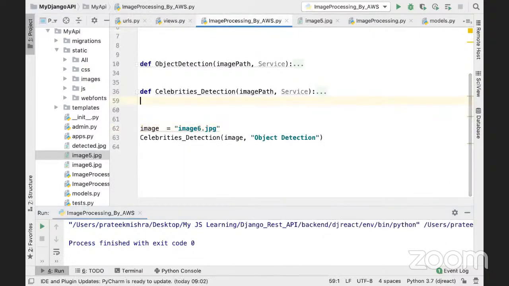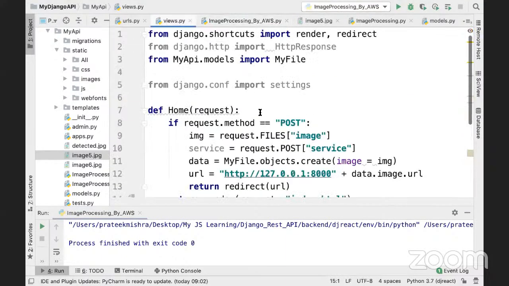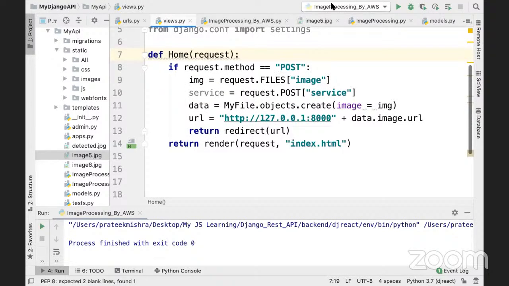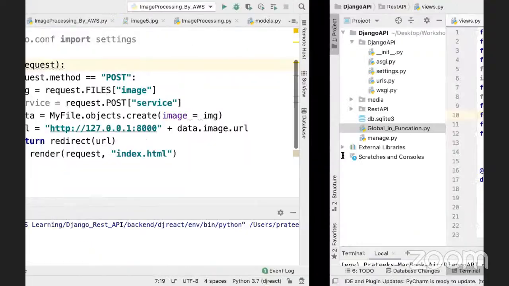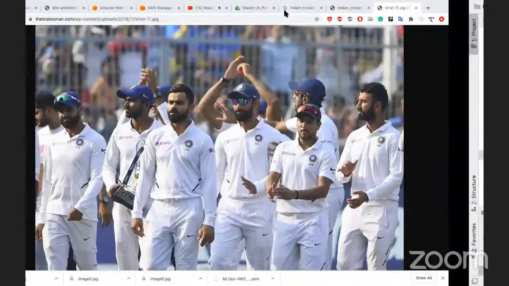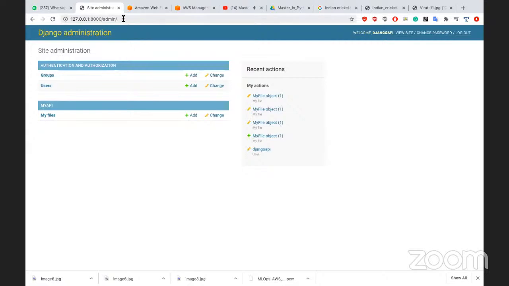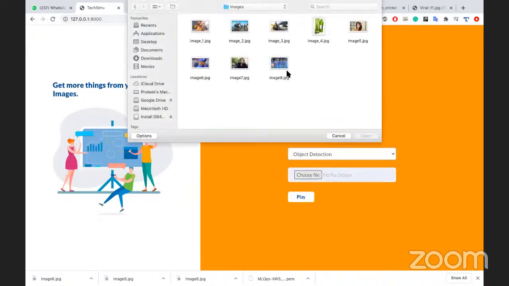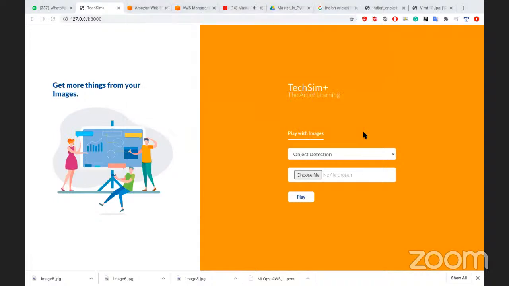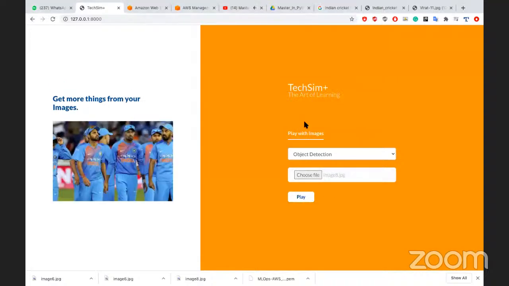So guys, what is my plan? What is my next plan? My next plan is that I want to apply the same thing here. When I send any image, I want to detect all the objects, and I want to show my detected image on my browser. Like suppose, for example, I'm just going to visit this site, right? And if I choose the service object detection, and choose any file and open and play, so we will detect objects.